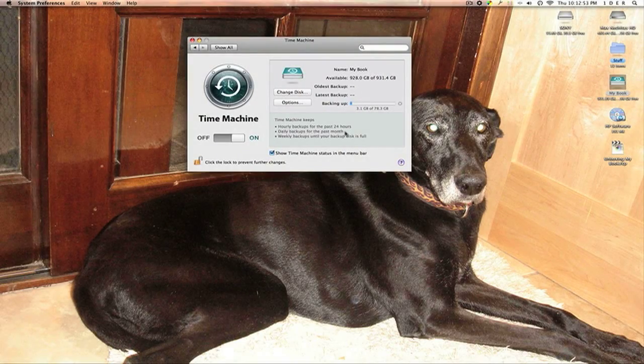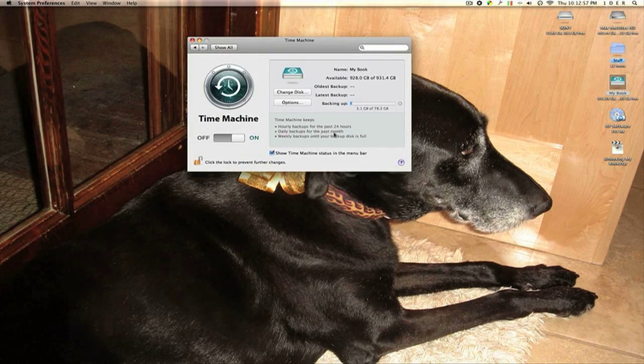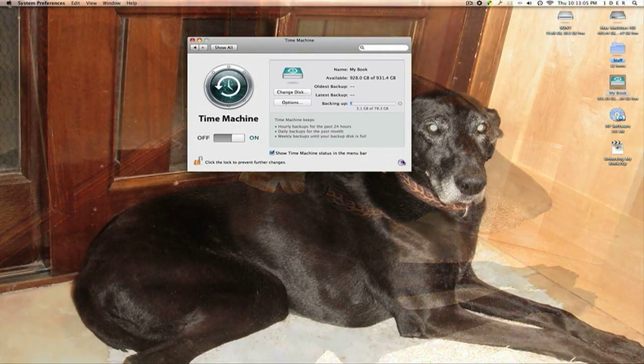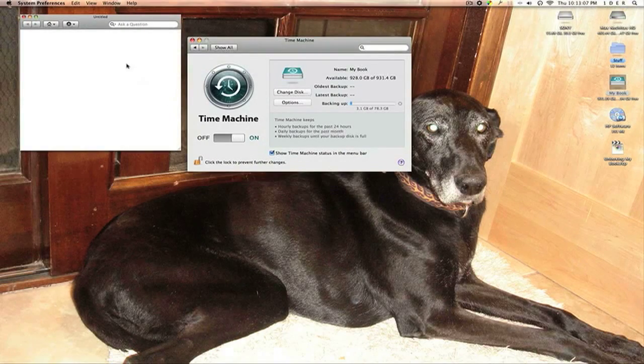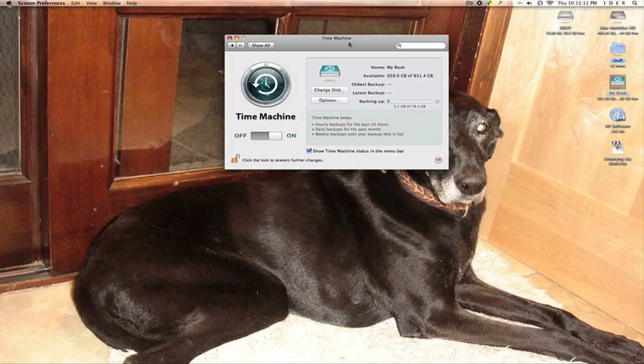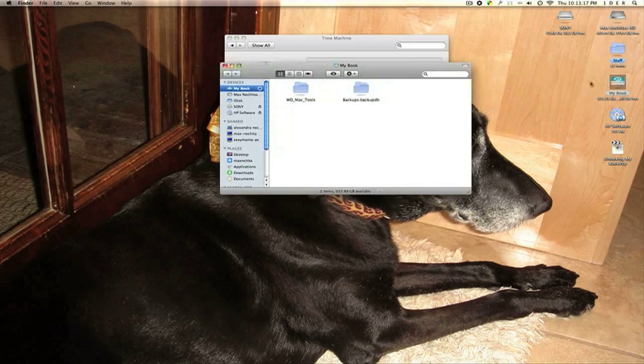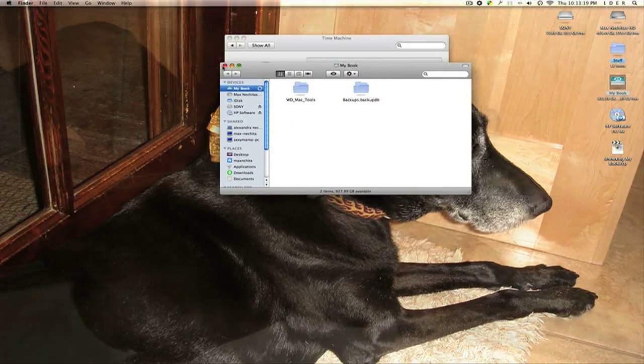So basically what it says right here is Time Machine keeps hourly backups for the past 24 hours, daily backups for the past month, weekly backups until your backup disk is full. Okay. And this is how you do it. That's how you install it on your computer. There's no actual installation thing. Just plug it in, open up MyBook, and you're done. That's all.